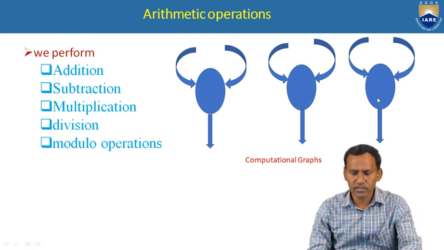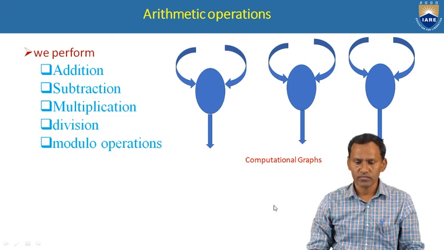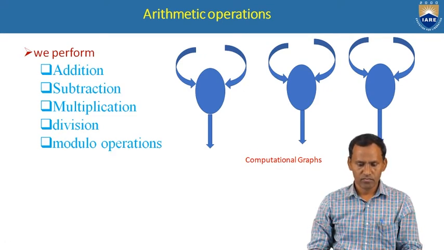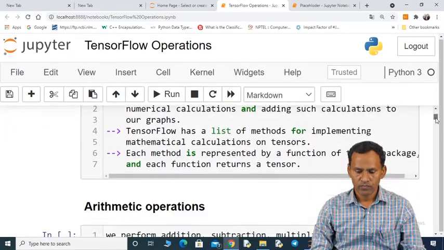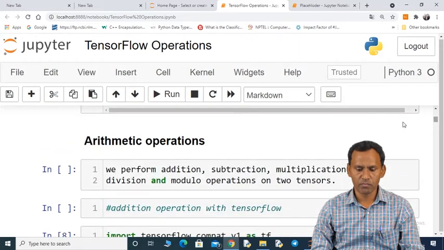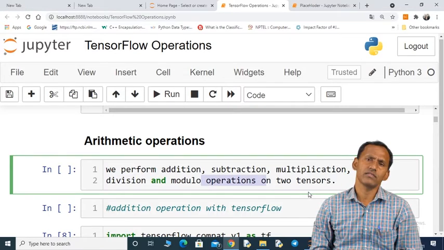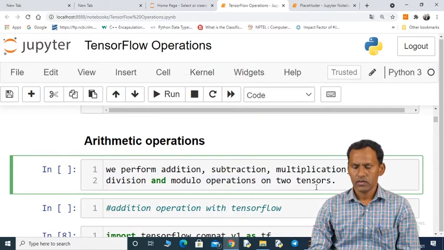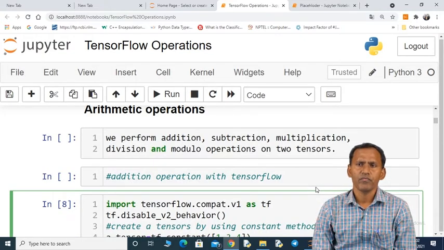Now we'll discuss in a practical way how to implement all these things. In TensorFlow operations, we can perform addition, subtraction, multiplication, division, modulo division, etc., by using two tensors. First, the addition operation with TensorFlow.